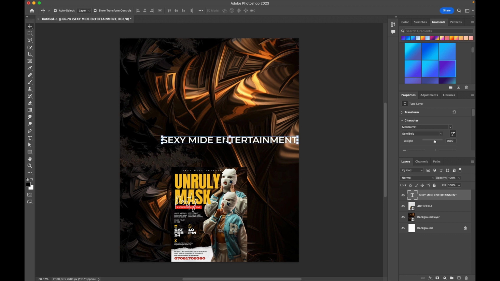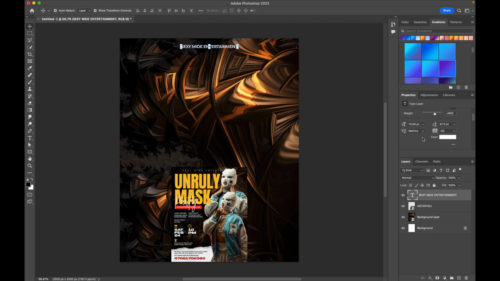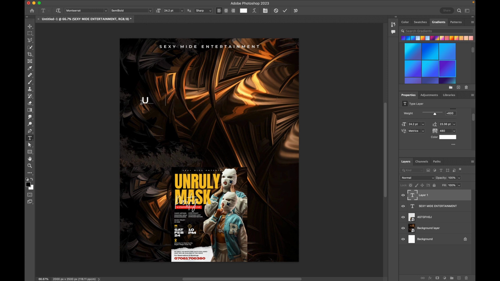Okay, so I'll reduce the size. Yeah, I think it's okay, and then I bring it to the center of the artboard, and I increase the spacing. So I just come here and then increase the spacing. As you can see, I think it's okay like this, and then I centralize it again. Can you see it is already at the center? So the next thing for us to do now is to put in the main text, which is unruly.